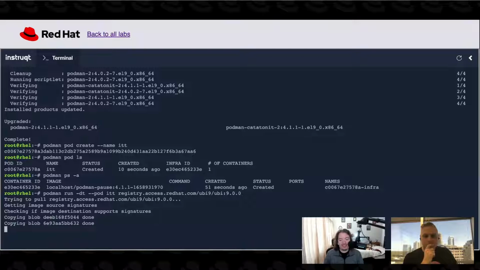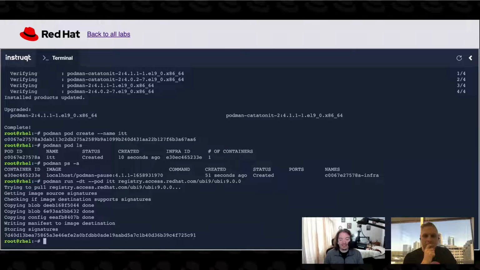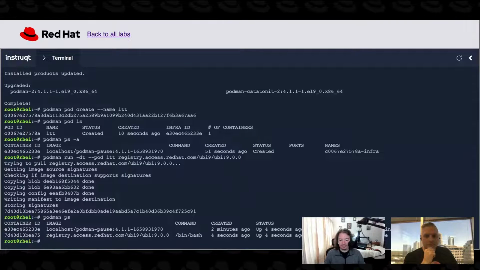And then once that's done, we'll be able to run podman ps and see that our new container is actually running. And there it is. Gallant Spence is now running as part of our ITT pod.